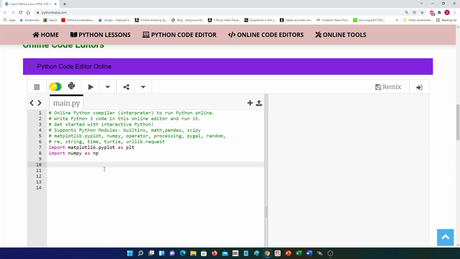Python is a very powerful computer. Okay, Python is a very powerful computer.